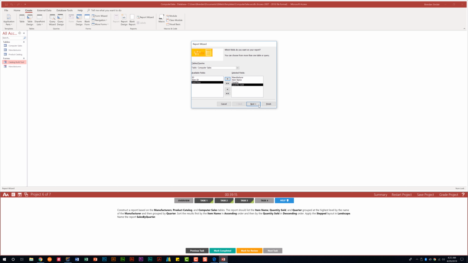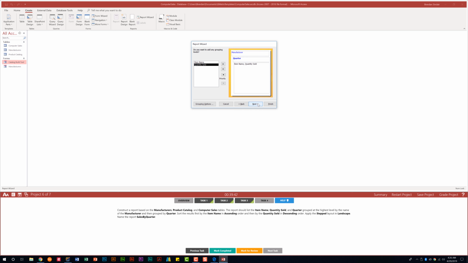We'll click Next. In this part of the dialog box, it's asking us how we want to add grouping. The first level that we want is Manufacturer, so we'll go ahead and have that selected and bring that over. And then the second grouping that we want is called Quarter, so we'll bring that over. We'll go ahead and click Next.